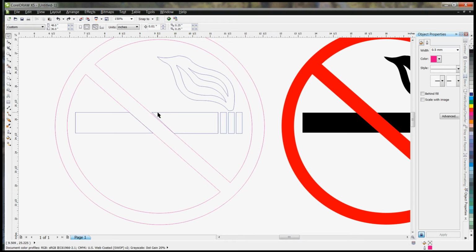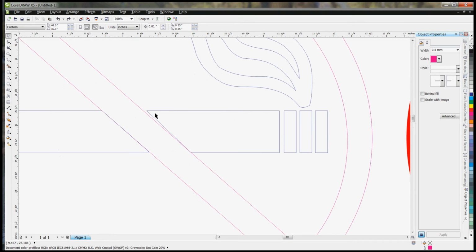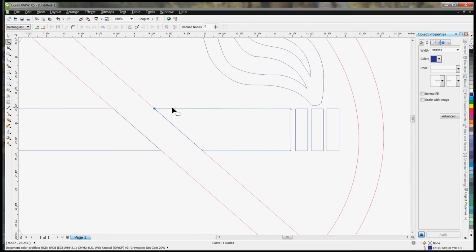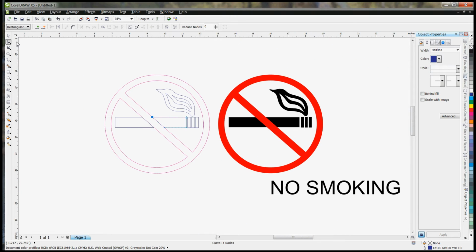If you want to go in, you can do a little bit of cleanup. You notice that this portion of the cigarette's got a little bit of space between it, which would leave a gap. So we're going to go back to the shape tool or the vector tool and just drag that point over so that it lines up. And you got a cleaned up image.